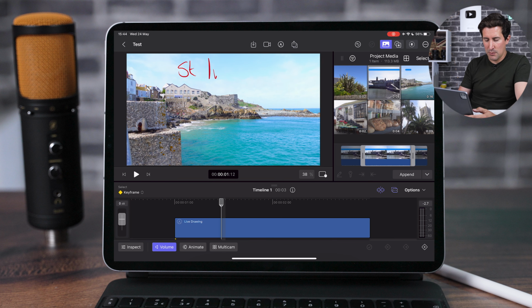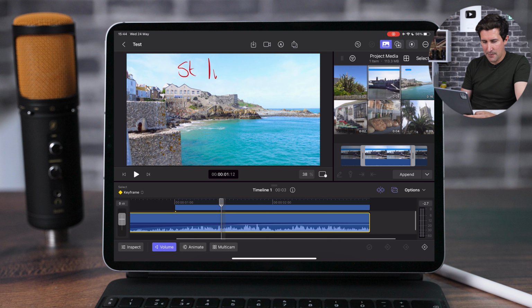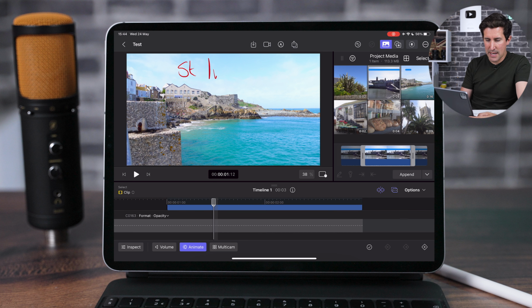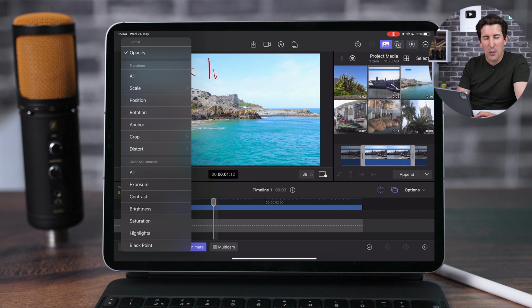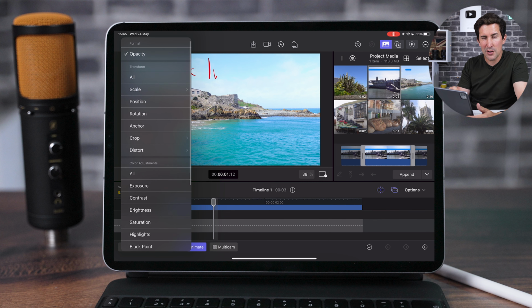Next up, if we go to volume, you have the ability here to control your volume. So I'm just going to tap the clip here. You can see you can adjust the sliders. We can also add keyframes as well. We can animate, and you've got sort of quite a few options here. One thing you don't have is speed ramping, which is a shame, but you can see we've got scale, position, anchor, exposure, contrast. So whilst you can do quite a lot, you just can't do speed ramping yet.